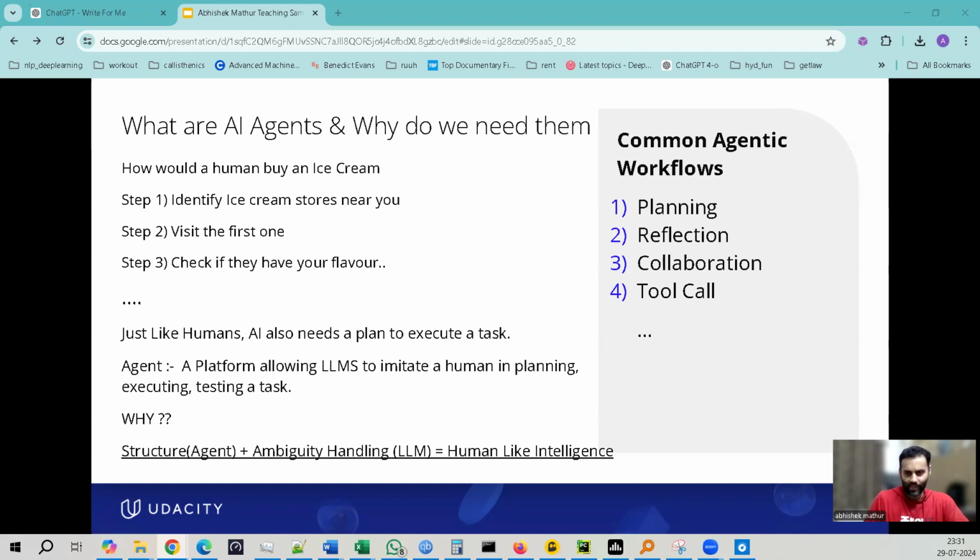Just like humans, AIs also need a plan to execute anything. And here's where an agent comes in. An agent is a platform or a way for us to code a piece of AI to follow steps which we as humans know are the best set of steps to solve any particular problem. Why do we need them?